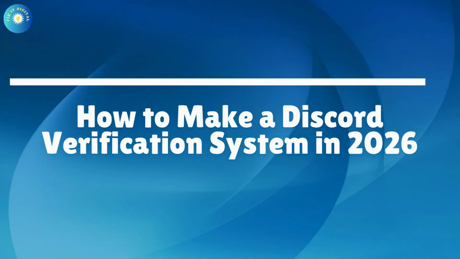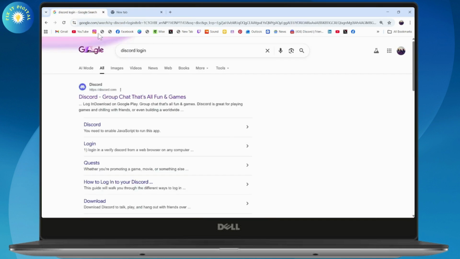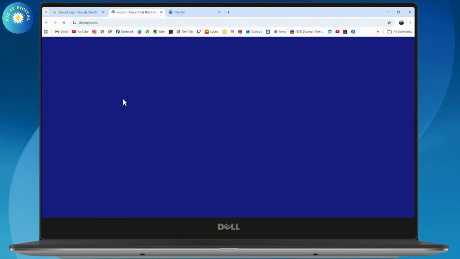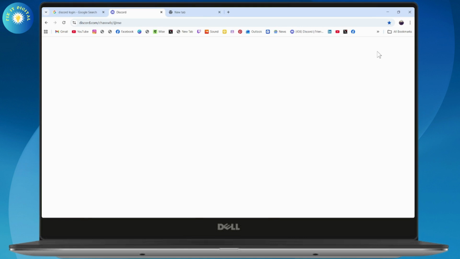To make a Discord verification system in 2026. So if you want to make a Discord verification system in 2026, then what you need to do is first, you need to just simply open up your browser and then log into your Discord. Go to discord.com and log into your account. You can also go with your application as well.